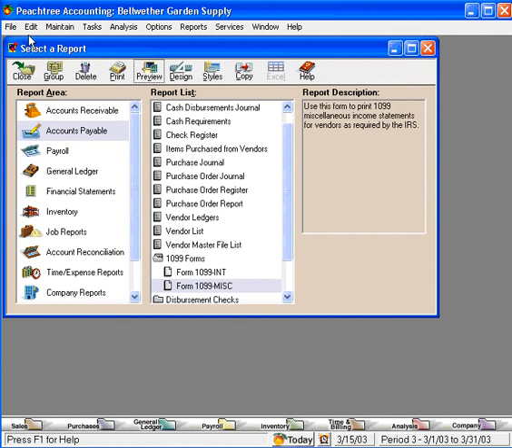Let's close this window and let's cover one other area with our 1099 forms. On January 31st, we send out our 1099s to all of our vendors that meet those three criteria. We're also required to file a Form 1096. This is a summary of all the 1099 forms. Peachtree does not prepare this form for us.